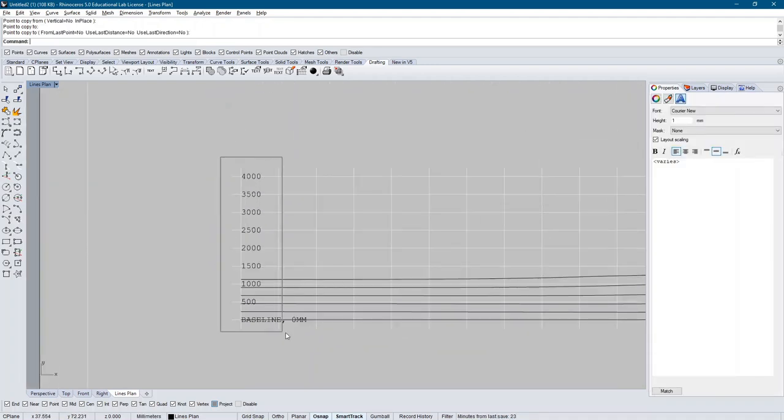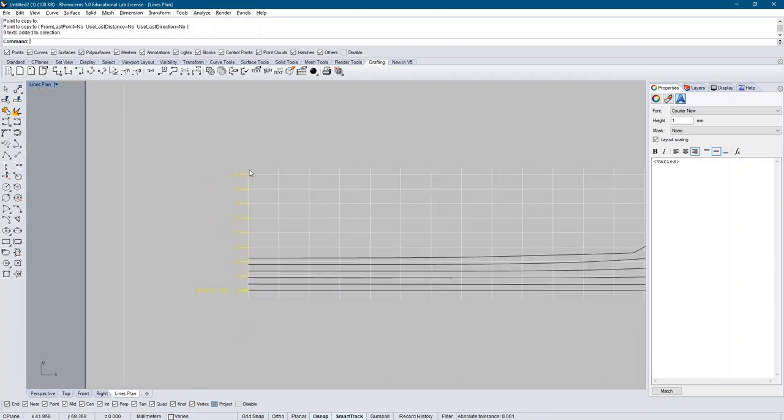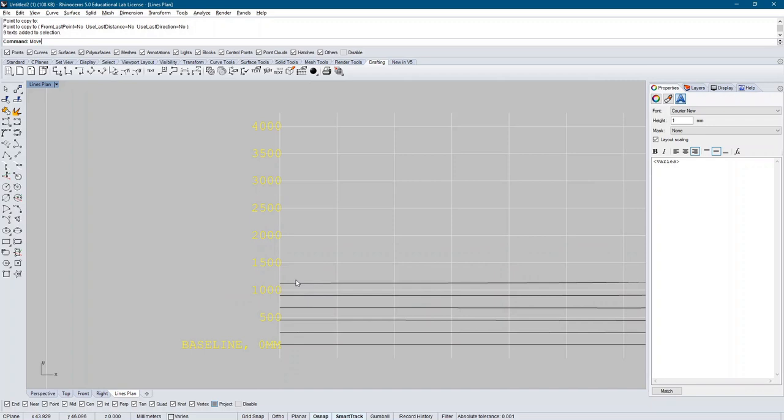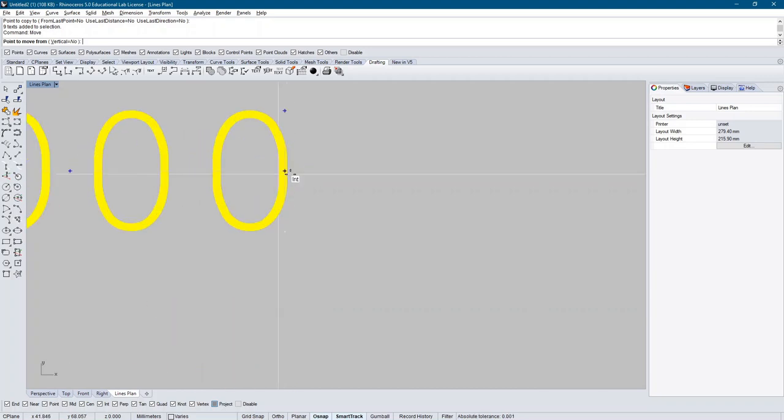All right, so now I'll select all of the text I just created. And what I'm going to do is first align it to the right. So that kind of jumps everything to the left side of my last grid point, grid line. I'm going to type move. And I'm just going to hover over my text here to see if I can get a good inference line. So I'm going to make inference at the top and bottom of my text box. And then I'm going to select the point that's in between them.